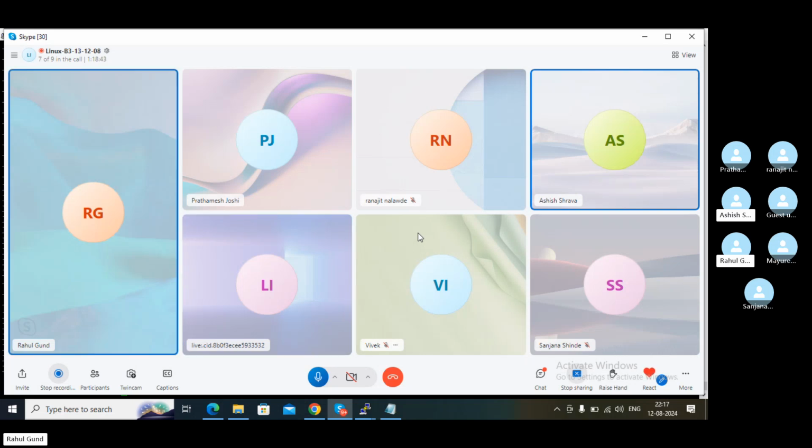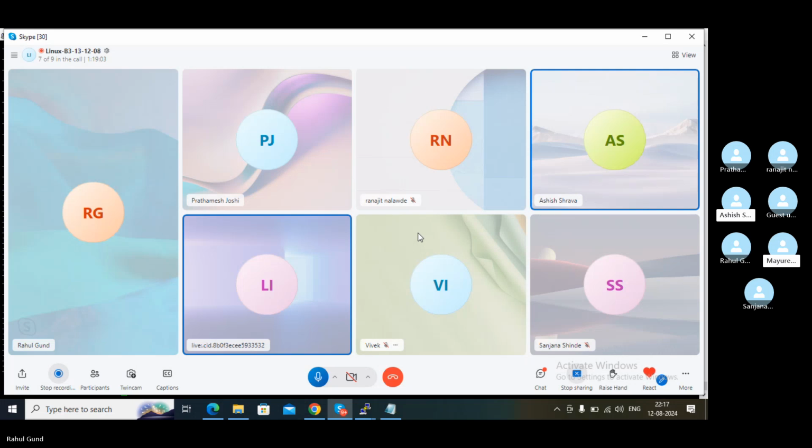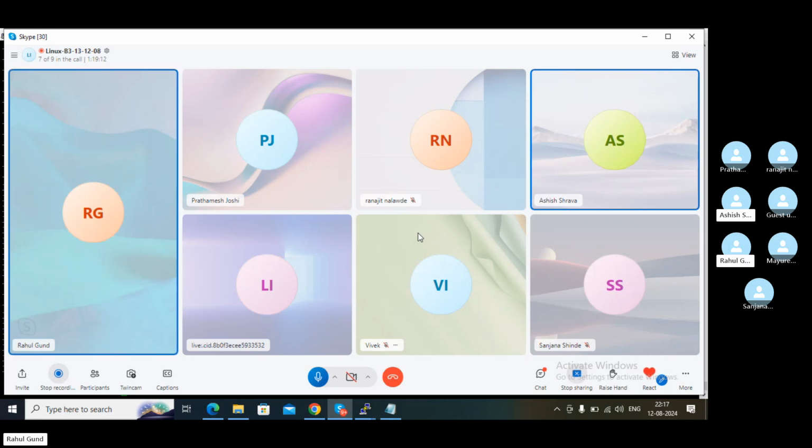Now the next thing is to add the user in the group while creation only. So what is the flag, primary and secondary both? For primary, the flag is hyphen small g, and for secondary, hyphen capital G. Correct. And for comment, what is the flag, Sanjana?